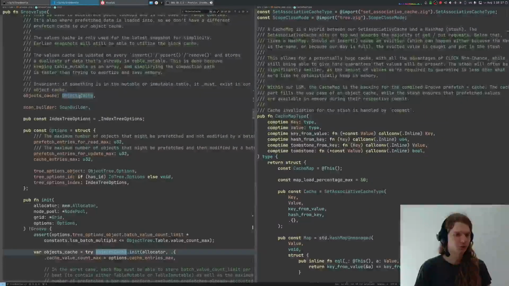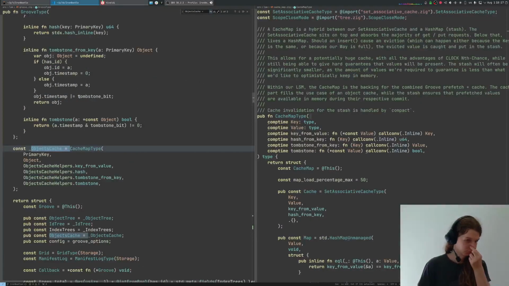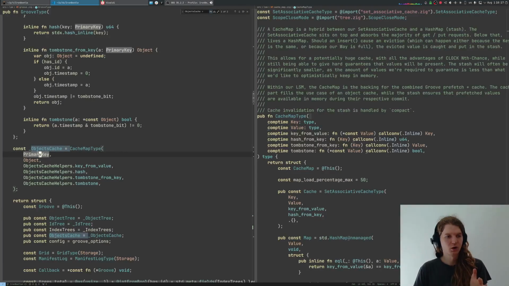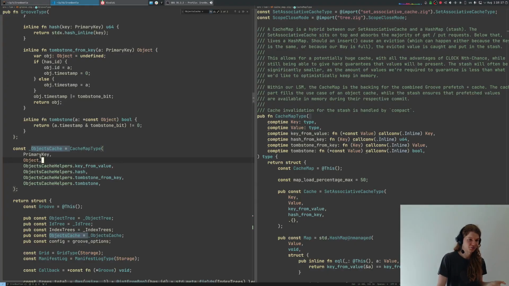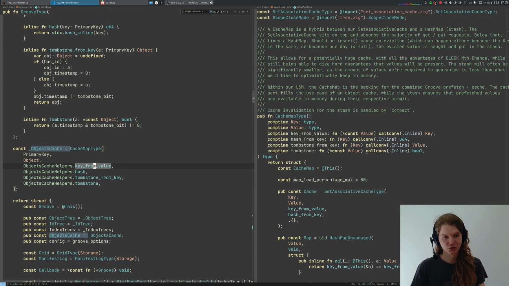When we create an object cache, we say that object cache is a cache map type parameterized with the key, which is the primary key of our object, and with an object, like an account or transfer, and parameterized with specific functions for hashing and comparing objects.